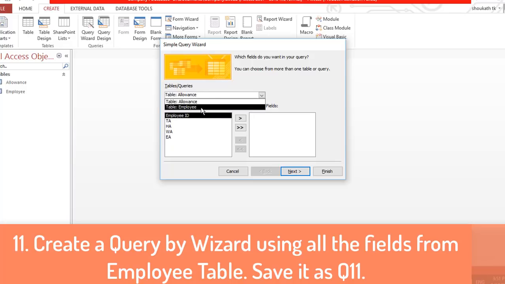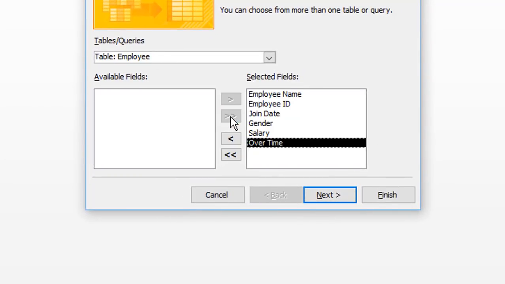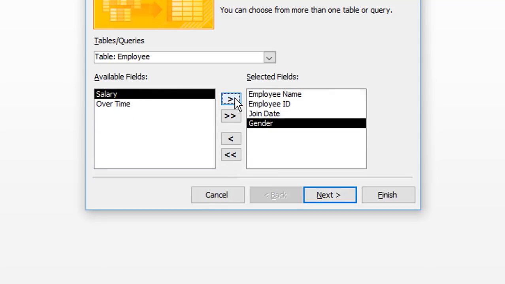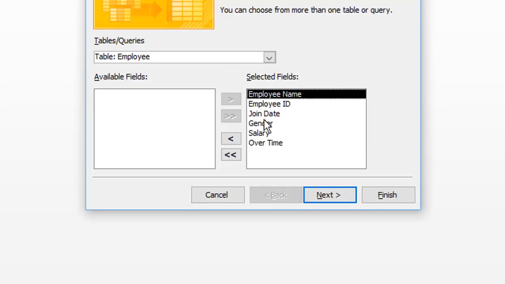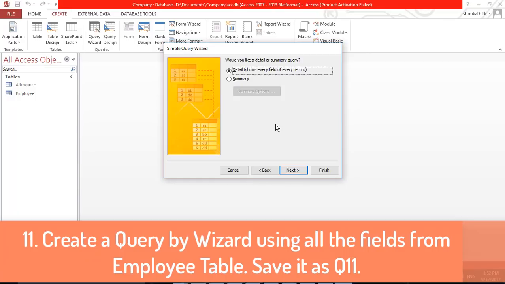For this particular query, I want the employee table. And for this query, I want all fields from the employee table. So I can select all fields either this way, or I can select field by field by clicking this icon. So I have selected all the fields. Then click Next. No changes in the screen.